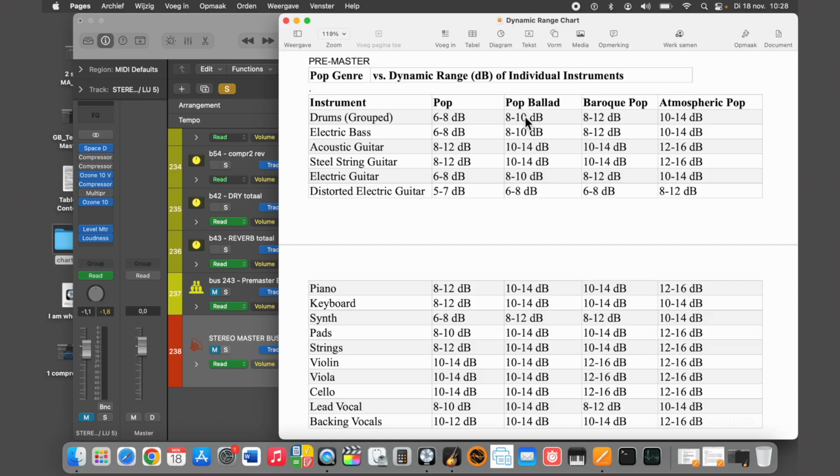So a pop ballad has more dynamic range, so more difference between the louder and the softer parts, because this will emotionalize the listener when there is more dynamic range. Have a look here. The lead vocal is the same thing, 8 and 10 when it's pop. When it's a pop ballad, it's between 10 and 14. So with the compression, you bring a certain balance between the instruments regarding the dynamic range. And then it will sound like a band, and your attention will automatically go to the singer, to the lead singer.